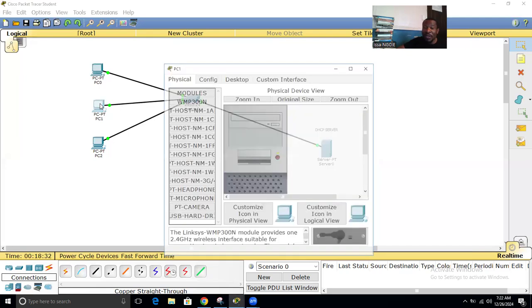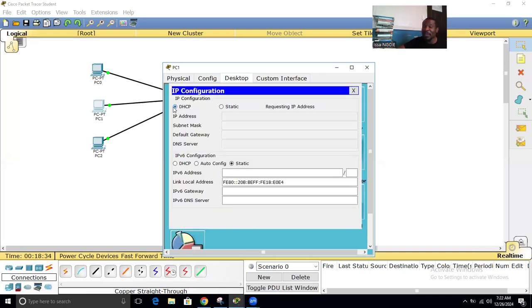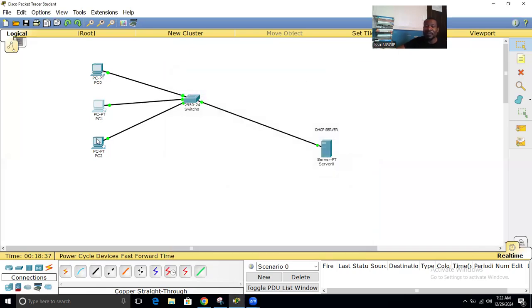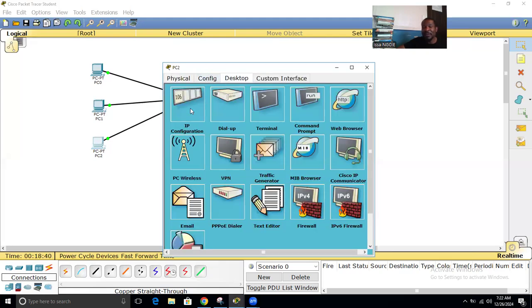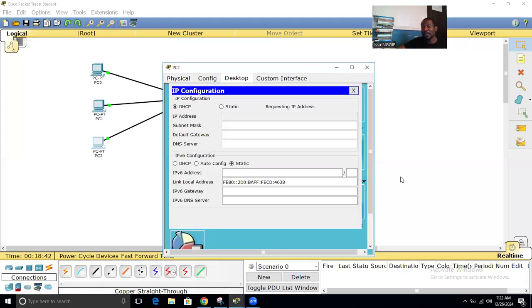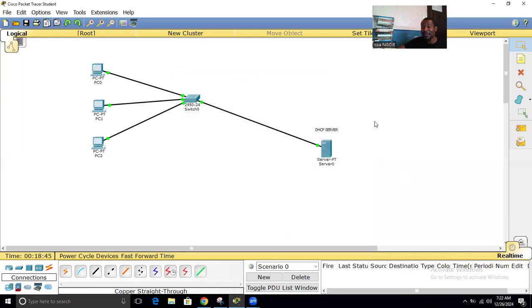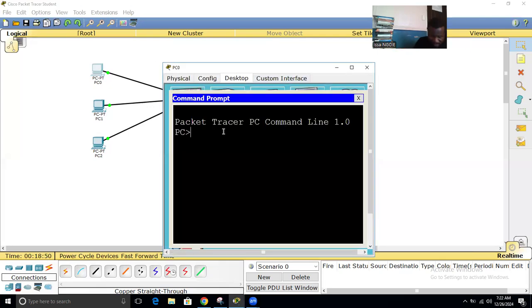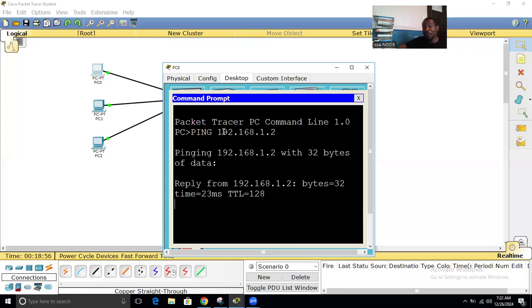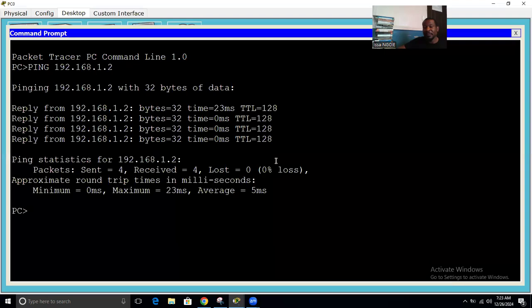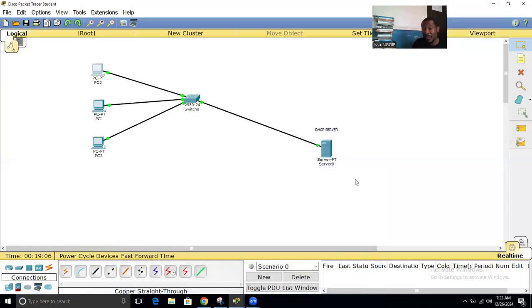And you go to all the computers, you do the same. You go to IP, you request from the server. You do again, you go to this one, you do the same, you request, right? And you can try to test the connectivity. You go to command prompt, you can ping the server, see if that computer can communicate with the server. Yes, you can see packet sent 4, received 4, right? So this is how, guys, you can configure a DHCP server.